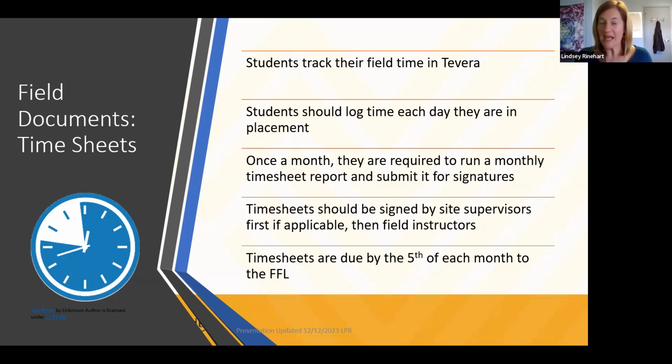So again, in the ideal scenario, the student finishes their work at the end of the month, they pull the report, they send it to you. That gives 5 days for it to get signed and back to us. We can see the document move through Tavera and track that. If the students wait till the last minute, again, that's on them, not on you. That's something that you can work on and navigate with them.